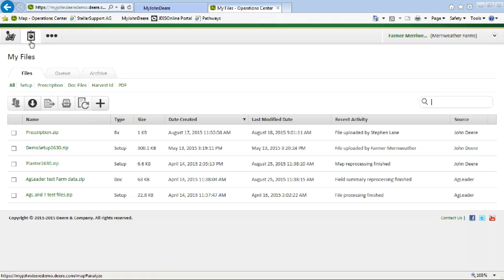Just a quick overview of what the operations center is. If you have any questions, feel free to ask one of us here, or get a hold of your local CTS or salesman, and they can help you walk through this. So if there's no questions, appreciate your time.